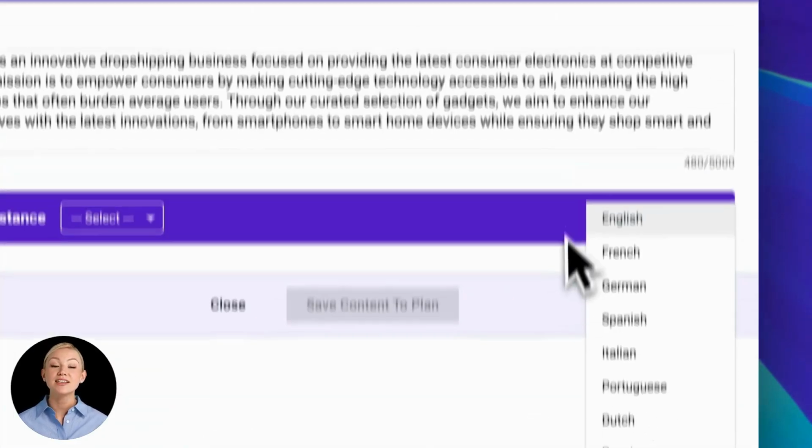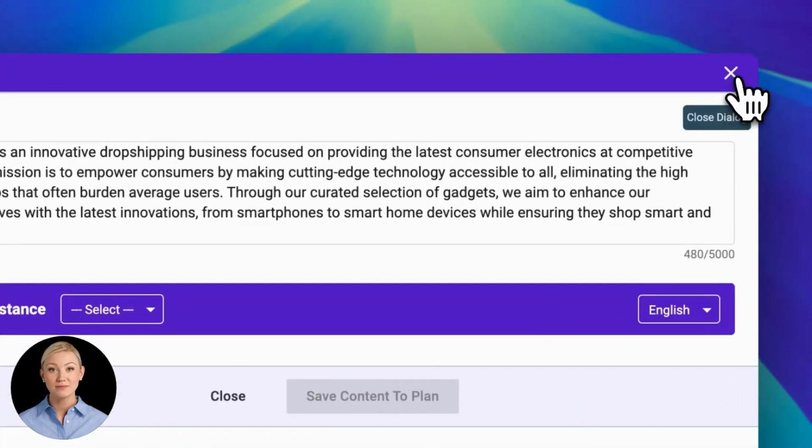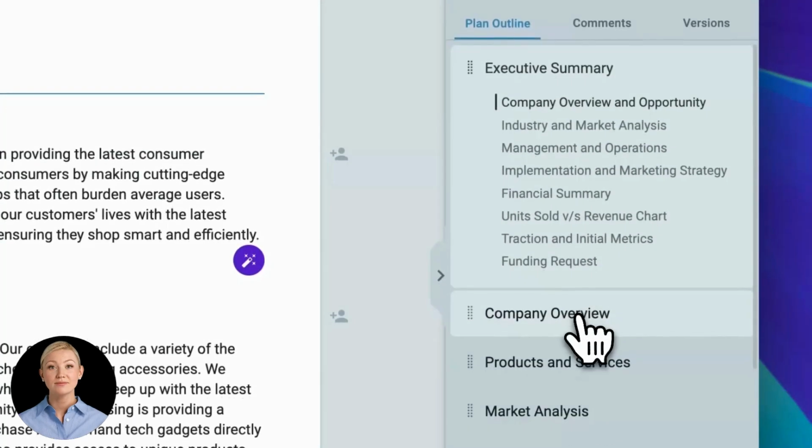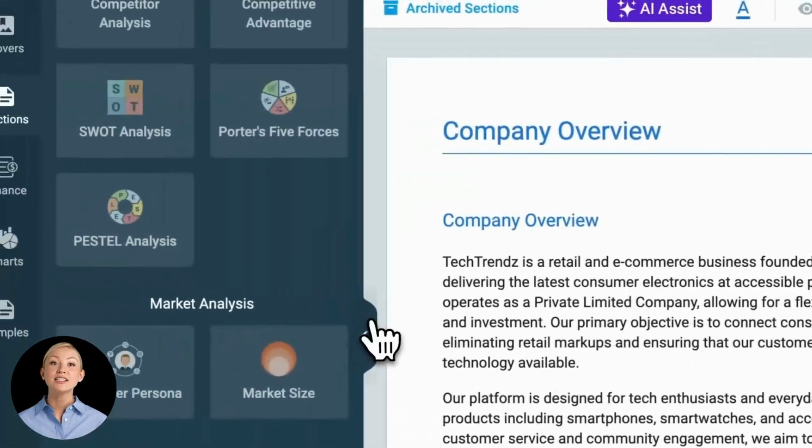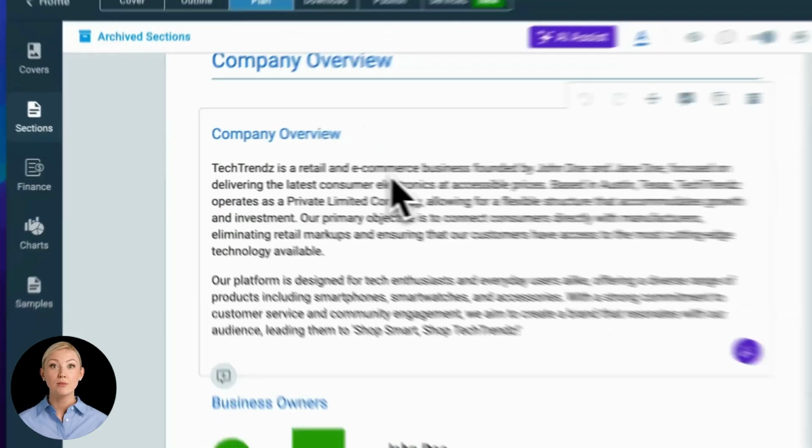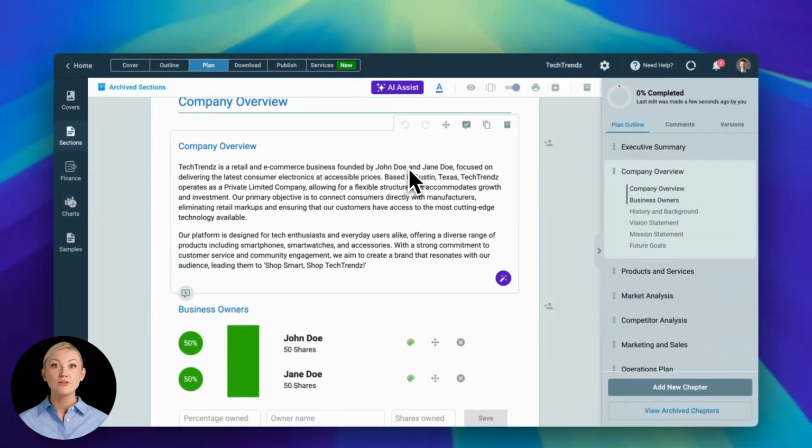Let's see what has been written in our company overview section. Tech Trends is a retail e-commerce business founded by John Doe and Jane Doe. It is focused on delivering the latest consumer electronics at accessible pricing, based in Austin, Texas, etc. This includes all the details that we answered in our brief questions. It has been mentioned in a paragraph way over here.